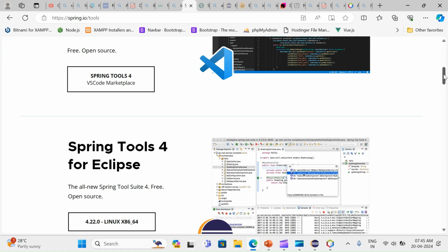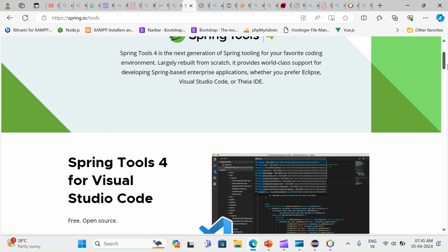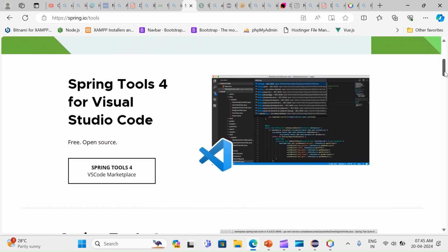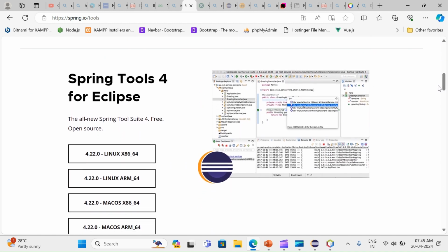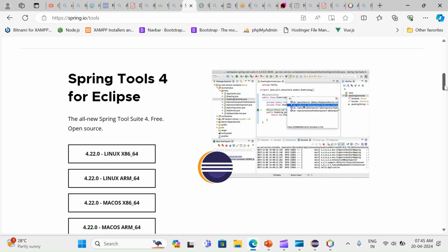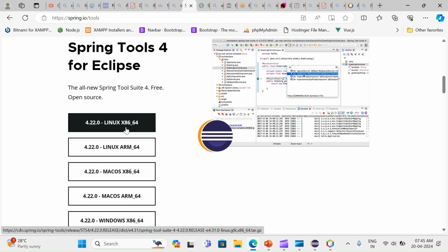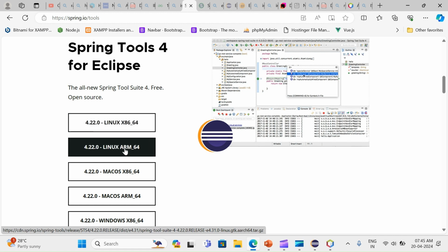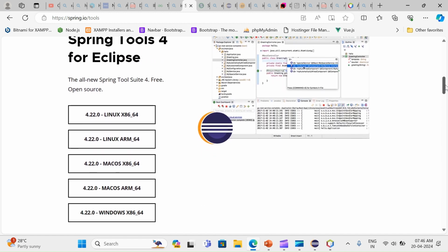If you want to use it individually, then you download the Spring Tool for Visual Studio Code, and for Eclipse you download this. If you are using Linux, you should download for Linux, but you should check your CPU version, like x86-64 or ARM 64. There are different versions for Mac OS also and for Windows also.